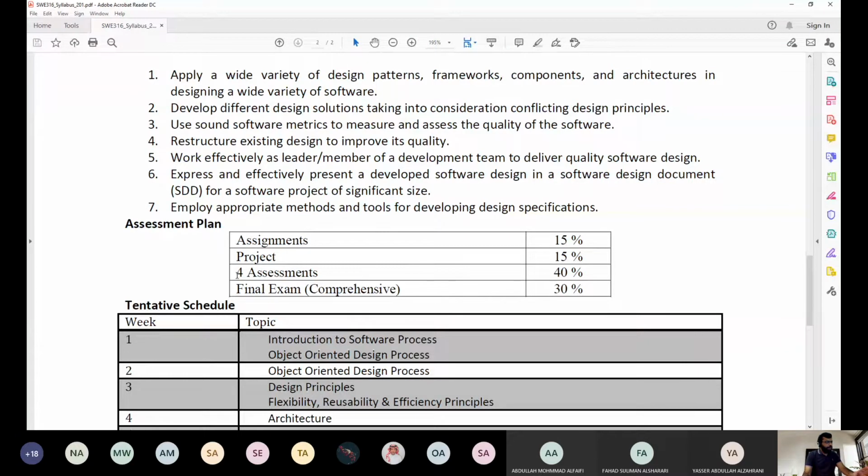Now, again, keeping in mind that we may be online for a significant part of the semester, rather than having the midterm exam in a traditional way or the traditional quizzes we usually have in the classrooms, I am aiming for 4 assessments, each assessment worth 10%. Now, these assessments will be carried out on Blackboard.